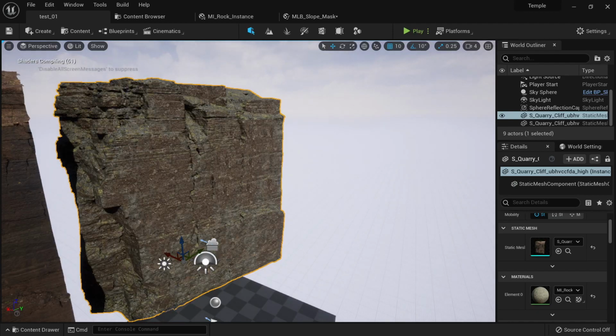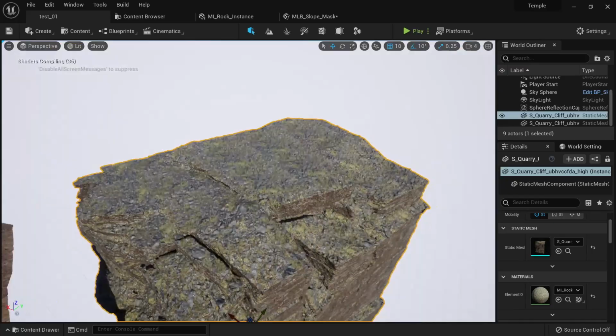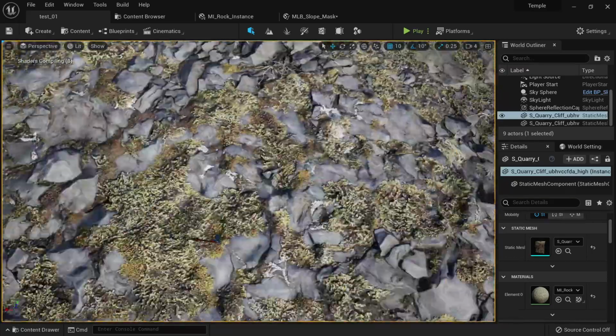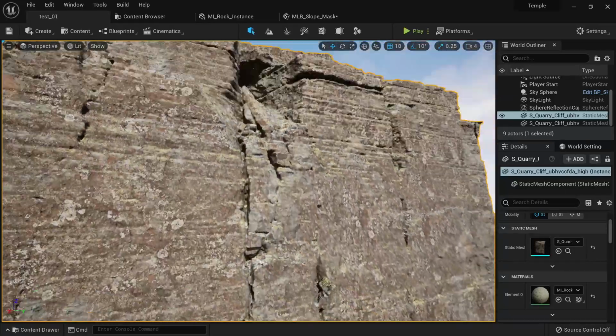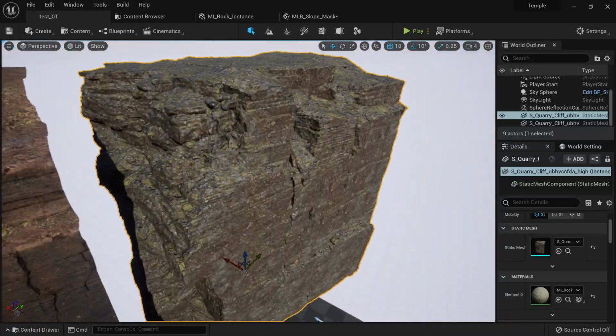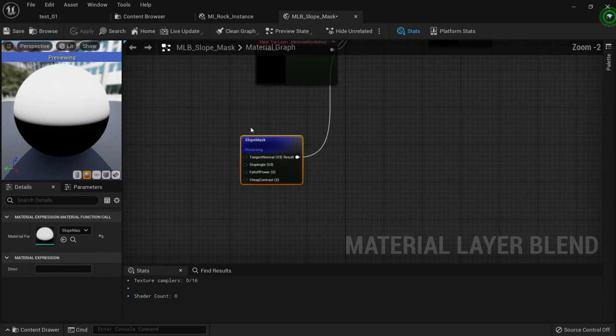So let's try to take a look. And look at that, now we have a nice, really cool variation here. And if you're on top, like you can see the grass, and then go down to bottom, it just looks very nice. So there's some things we need to do here to make it look a little bit better.